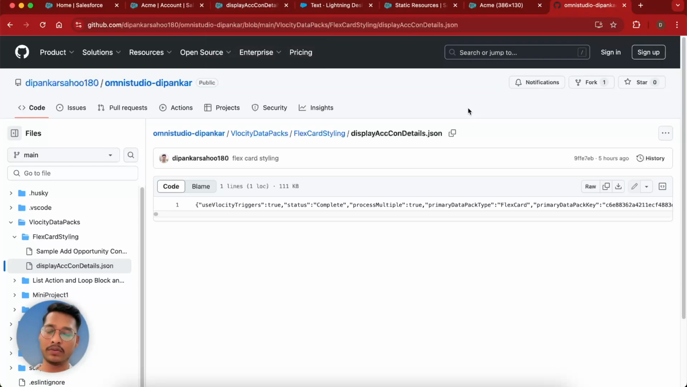And when you just download them, try to import them into your org, and after import, activate them, and after activate you again have to deactivate them and reactivate again to make sure the lightning web components get generated and the flex cards and omniscripts behave properly, right?